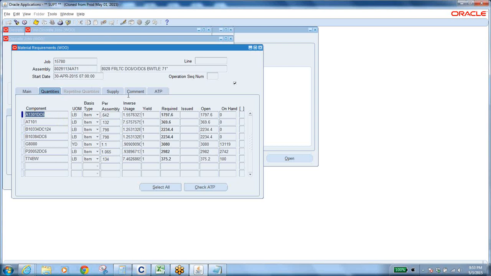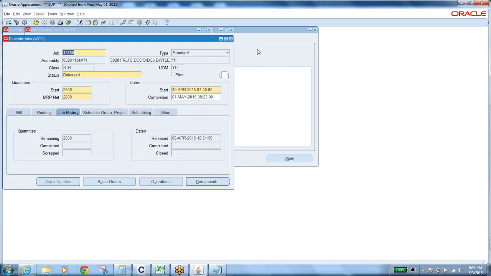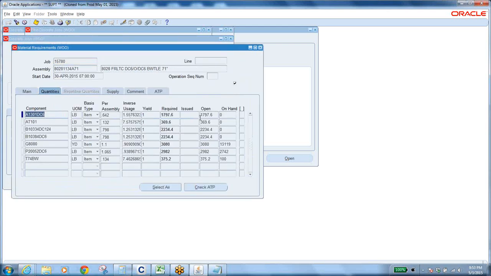Now, for that, we have to update at the job level. It is a very important question. It is released. Can you update the components directly by changing the quantities? You cannot change. If you type something, it won't let you, because there is a message: Field is protected against update. To change, what do you have to do?